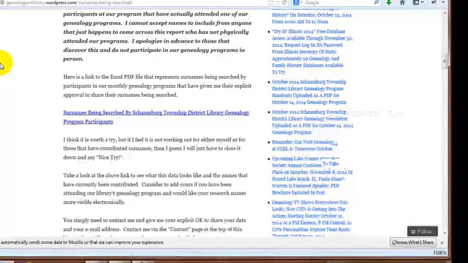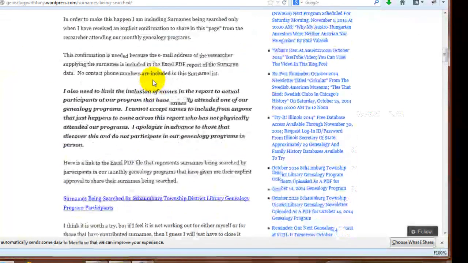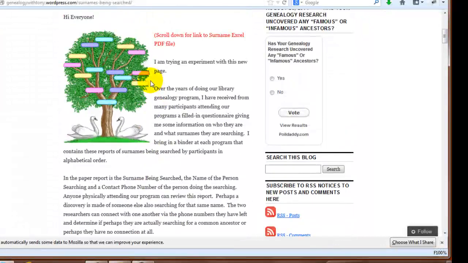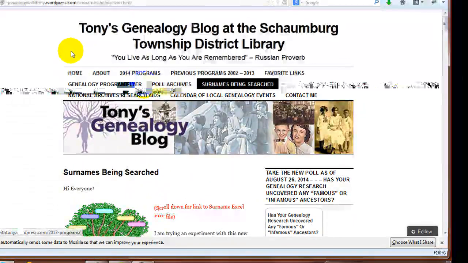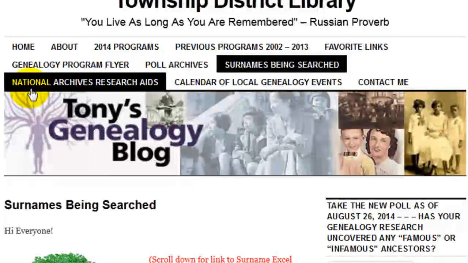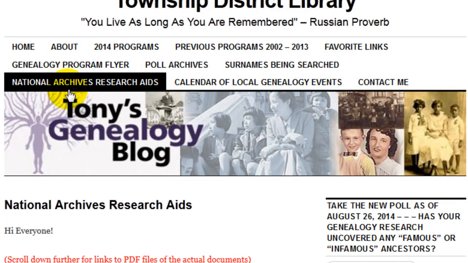Those who have given me their names up there have given me permission to post them, knowing that their email address is going to be in that list. That can be very helpful for researchers across the country, local to our area, wherever, looking for surnames that are being searched.